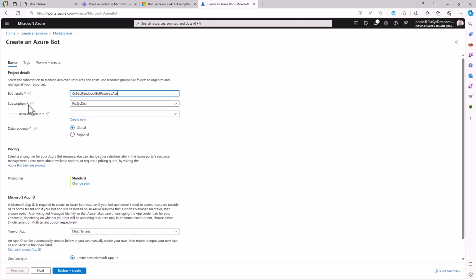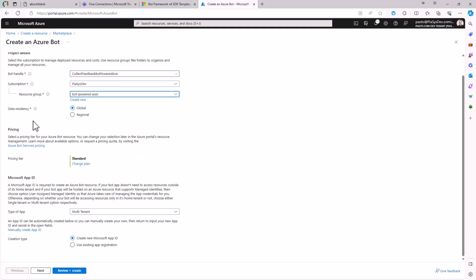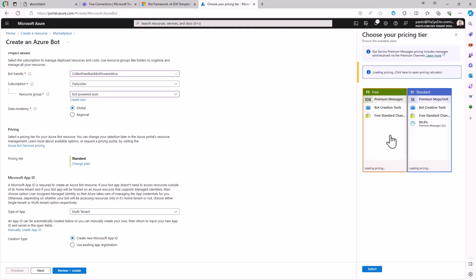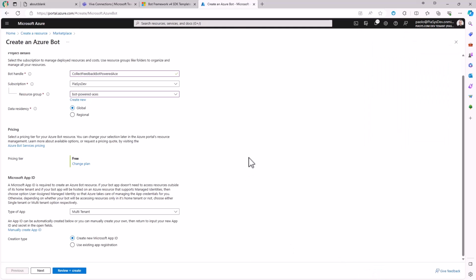You have to, of course, select a target subscription and a target resource group, as well as a data residency policy. You have to choose a pricing tier for your bot. Right now, I'm creating a solution for development and testing purposes, so I will go for the free one. But when you go into production, you will have to select the standard one to have a better availability of your solution.